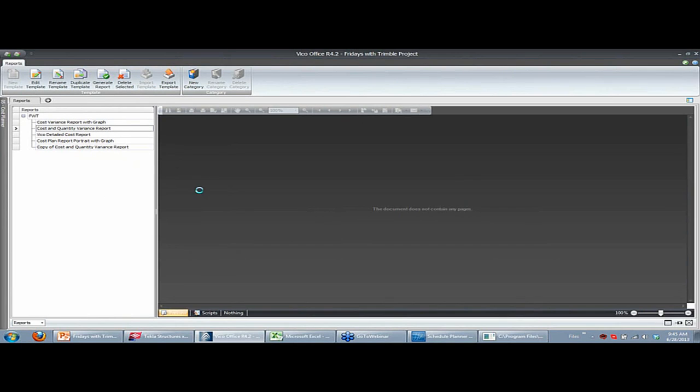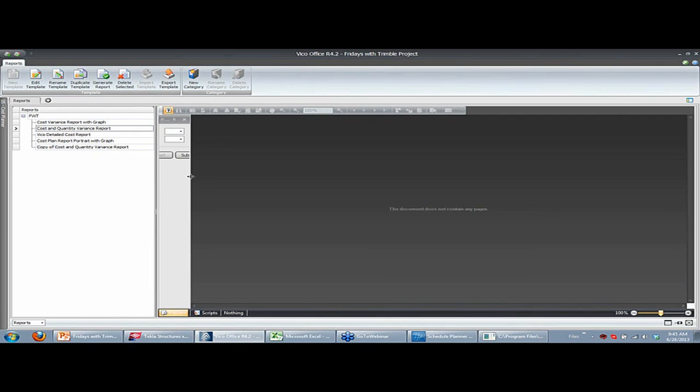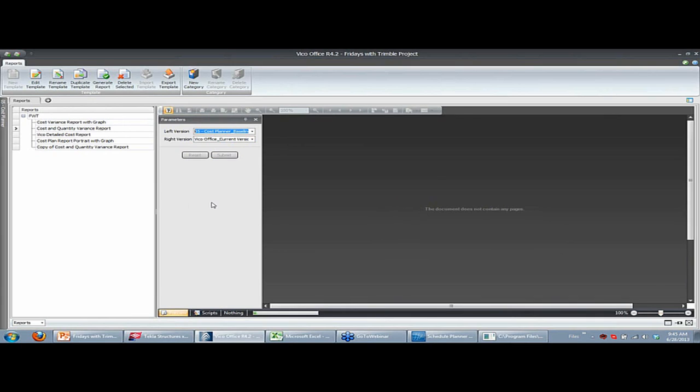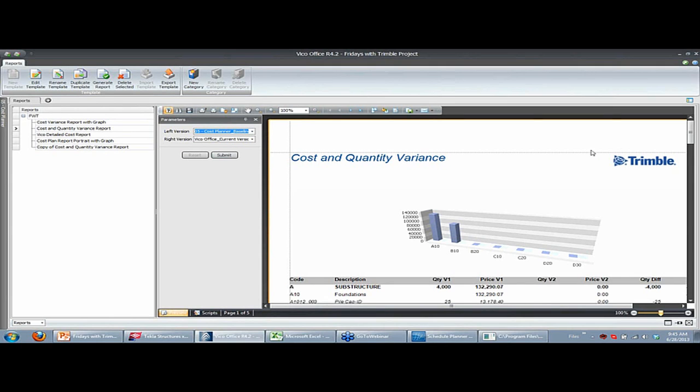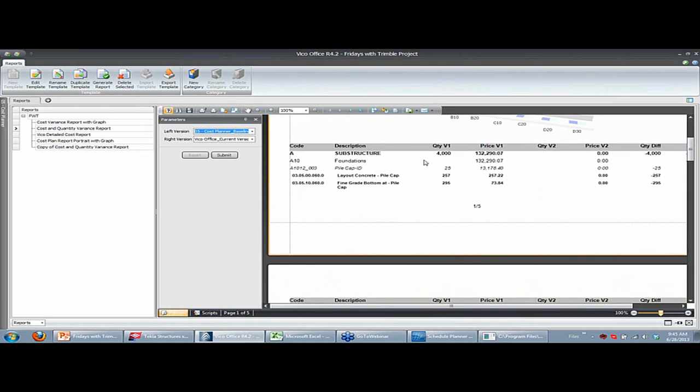So I generate that report that will have a selection dialog on the left side of the screen. I pick a left version, which I think should be baseline design, and then the current version, which is always the most up-to-date status, and I hit submit to pull that information from history and compare it to what it is currently. And that then shows me side by side where the differences are. So I got a substructure difference. There's -4, so we now have 4 more foundation elements.